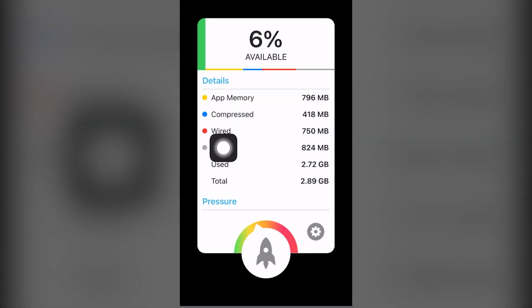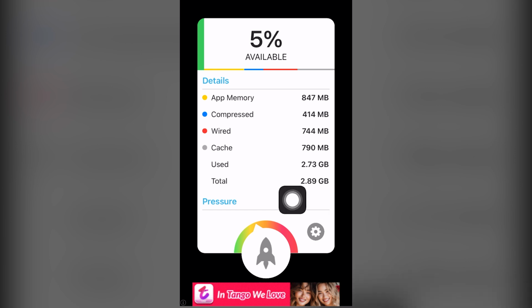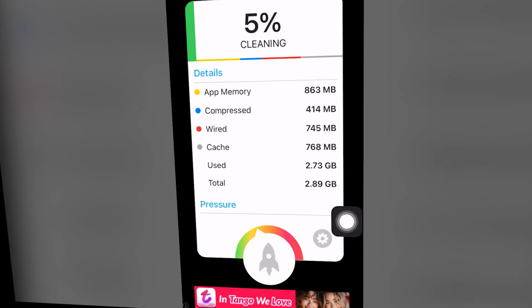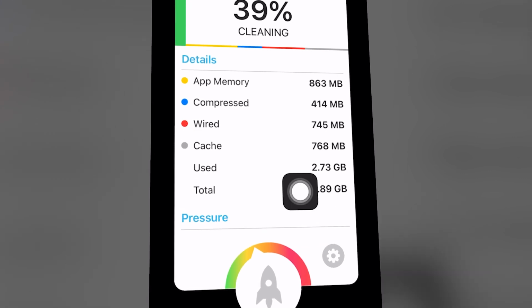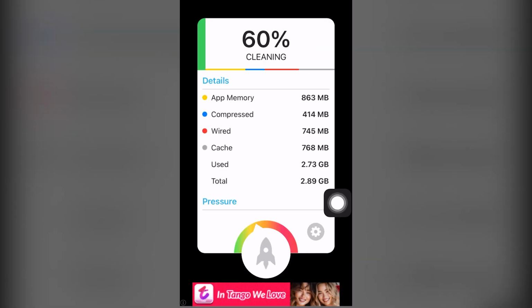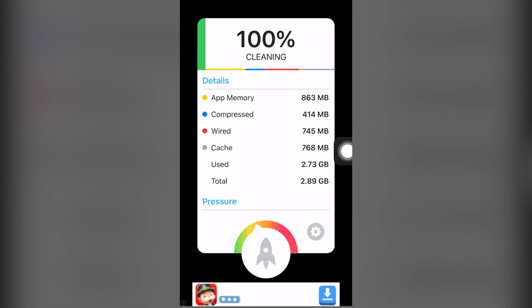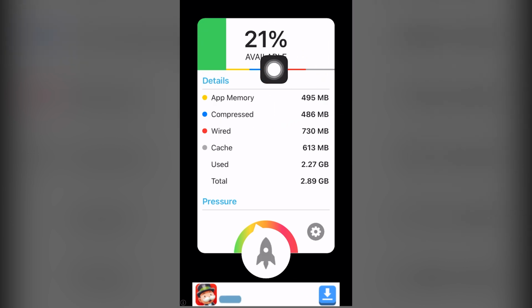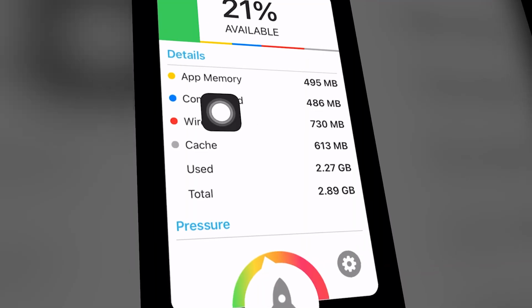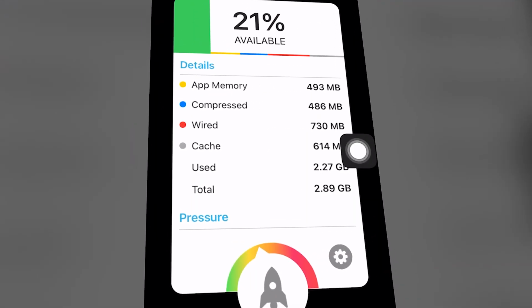You can click on the memory cleaner app that you downloaded from the App Store. As you can see, you can now click this option, this rocket. It's basically going to clean up your RAM or your memory on your iOS smartphone device completely for free. Then wait for this to load. And as you can see, you have now successfully cleaned 480 megabytes, or you now have 21% of RAM available.